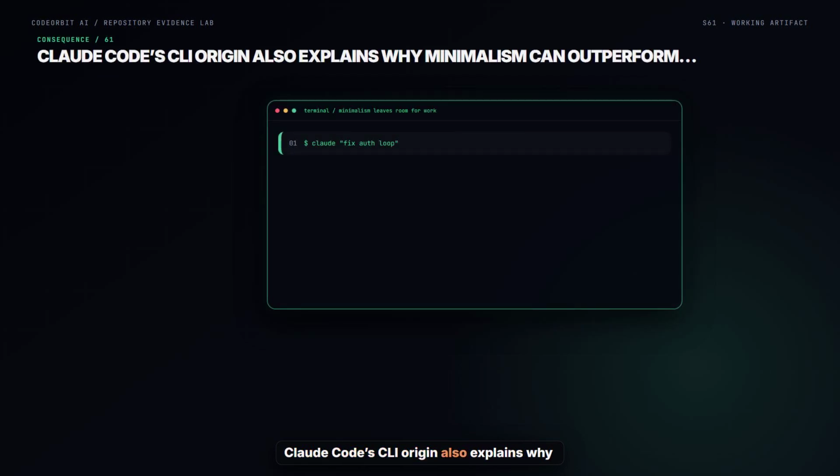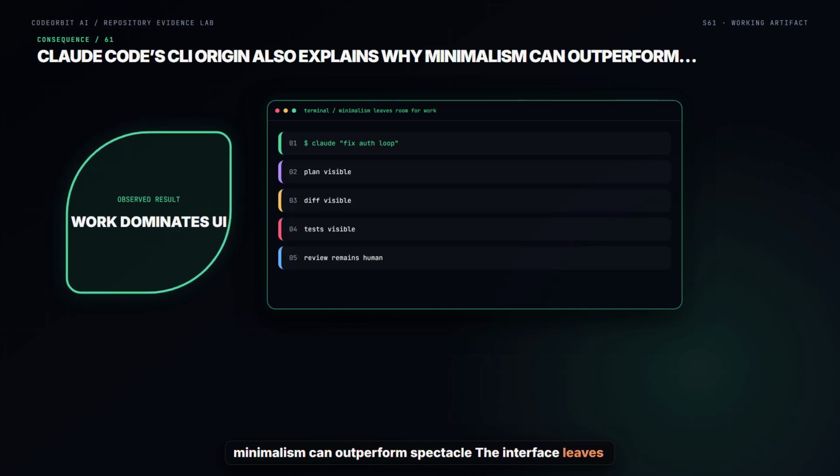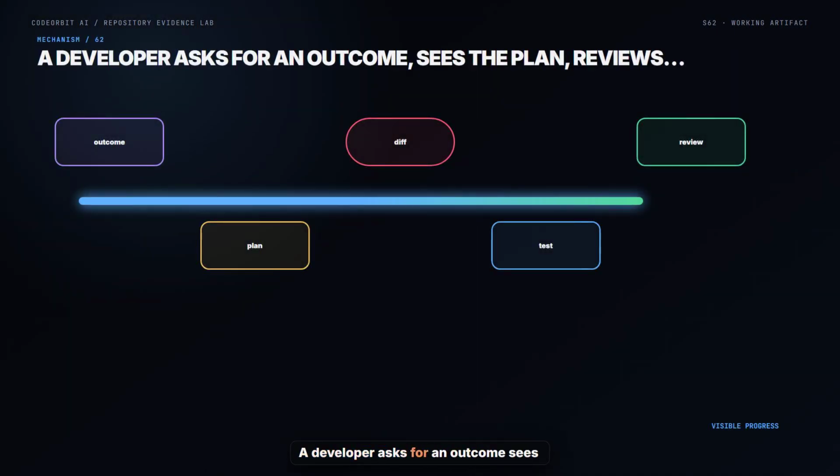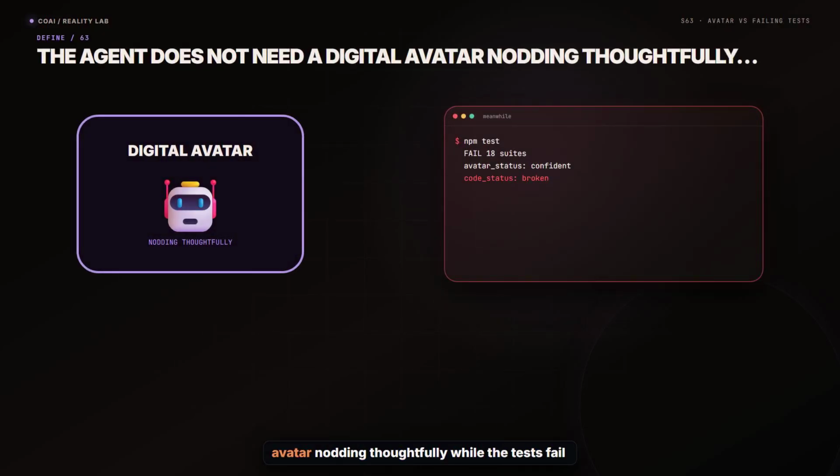Claude Code's CLI origin also explains why minimalism can outperform spectacle. The interface leaves room for the work. A developer asks for an outcome, sees the plan, reviews the changes, and observes commands. The agent does not need a digital avatar nodding thoughtfully while the tests fail.